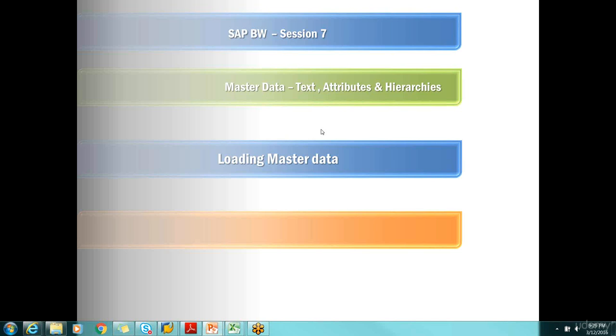So far, what we learned is what are the different types of objects available in the business warehouse, like an info object, that's the granular object. Again, we studied about DSO, and then there is something called info cube. So we studied all these things, and we also loaded data all the way from the flat file into the info cube until last session, right?